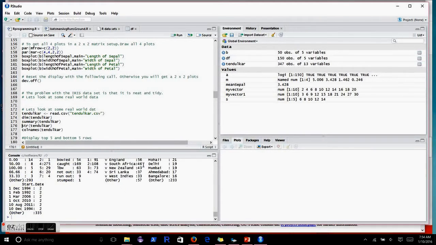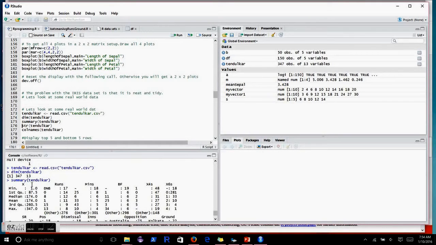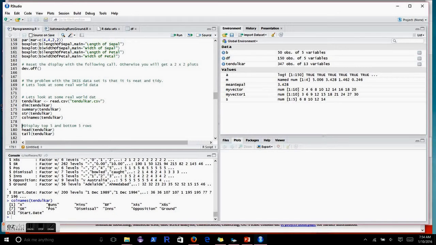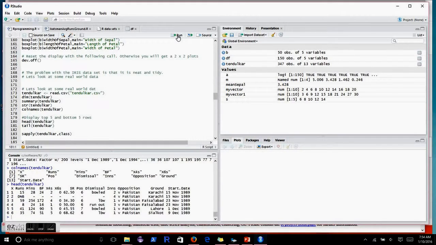It says it has these columns: runs, mins, BF, 4s, 6s. I do a str. I check the column names. So these are the column names: runs, minutes, BF is balls faced, 4s is number of fours, X6s, etc. I look up the top 5 rows. You can see the top 5 rows have these columns, and you can see it has some values like DNB and hyphen, which are not clean.